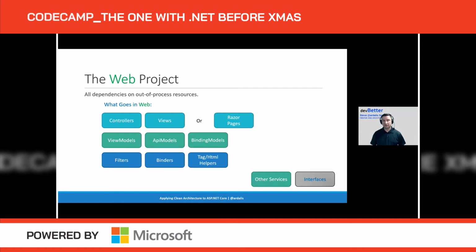All right. So those are the three main pieces of clean architecture. You've got the core, you've got the infrastructure, and you've got your UI, which for ASP.NET is going to be web.